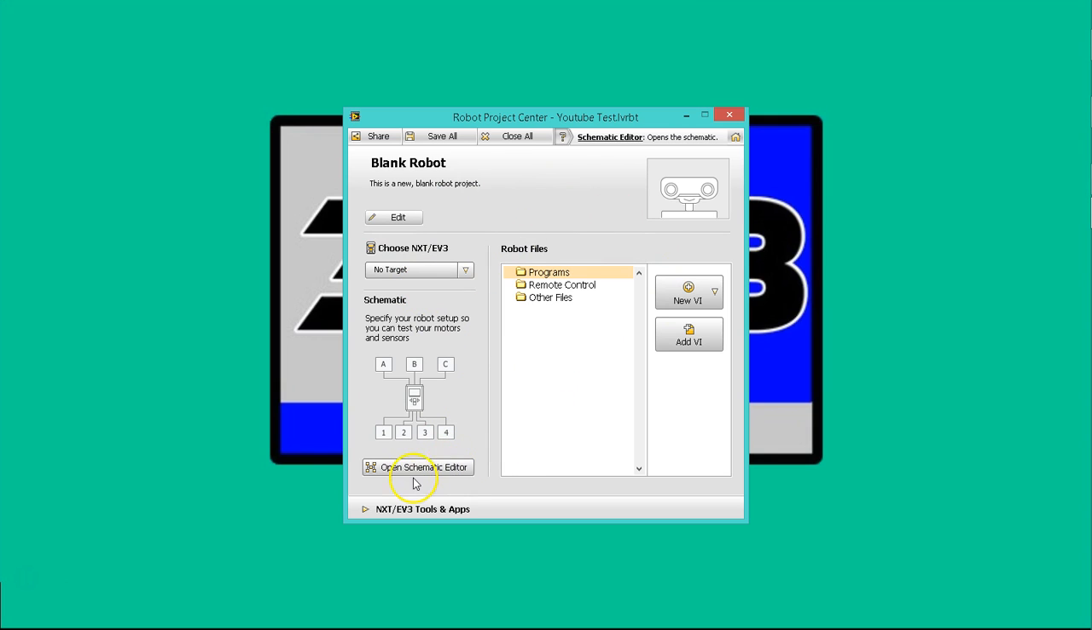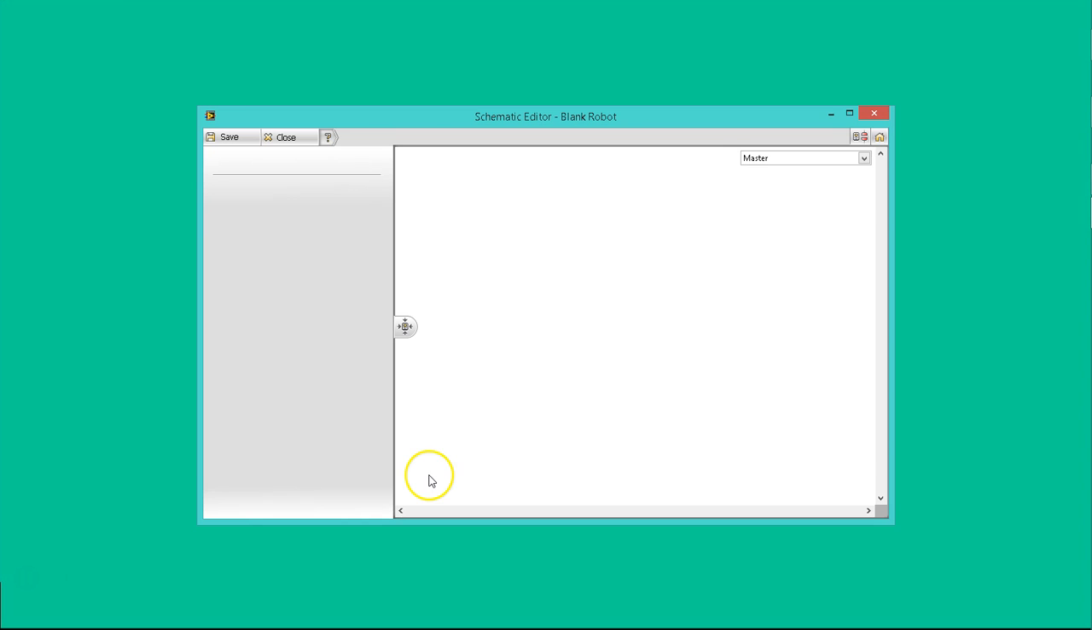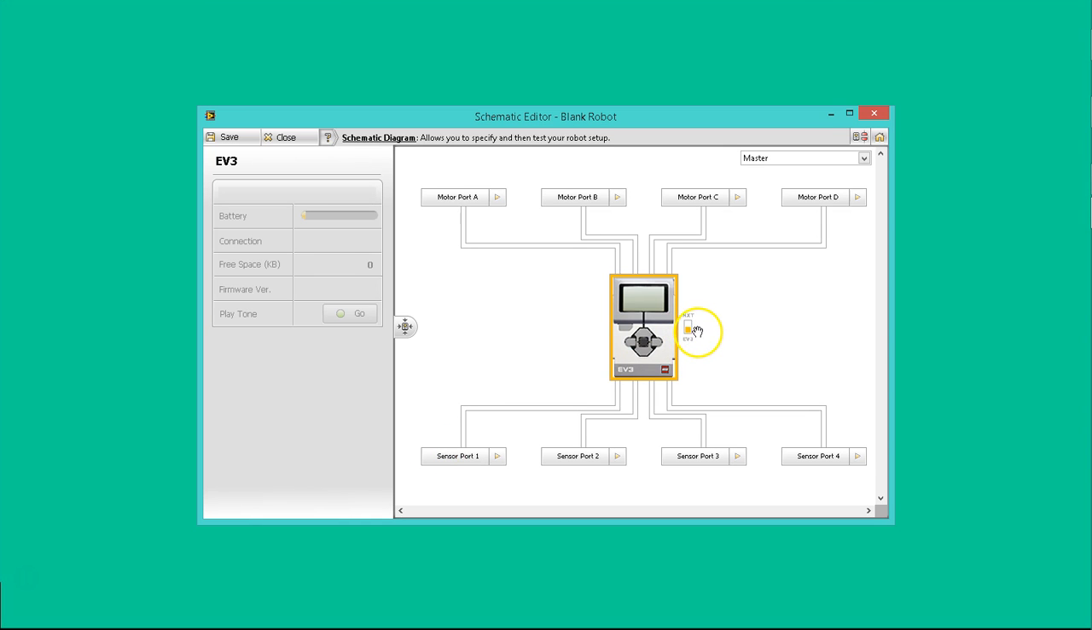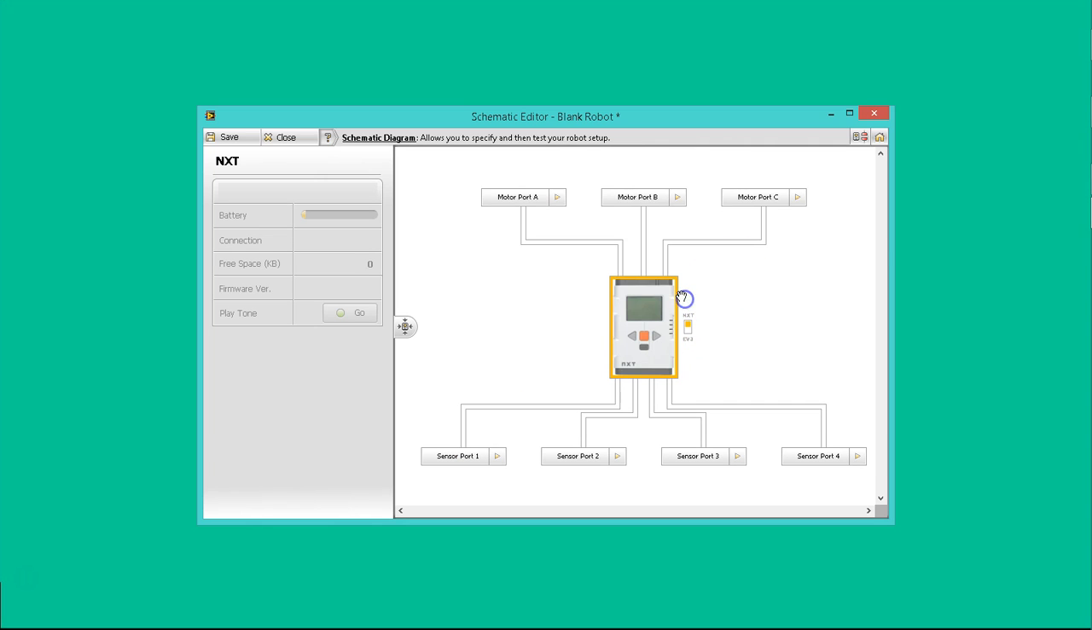The first step is to open up the schematic editor. Under the schematic editor, we tell LabVIEW where everything is plugged in, where the motors are plugged into, where the motor controllers are plugged into. So you're going to want to have your robot sitting by while you do this.